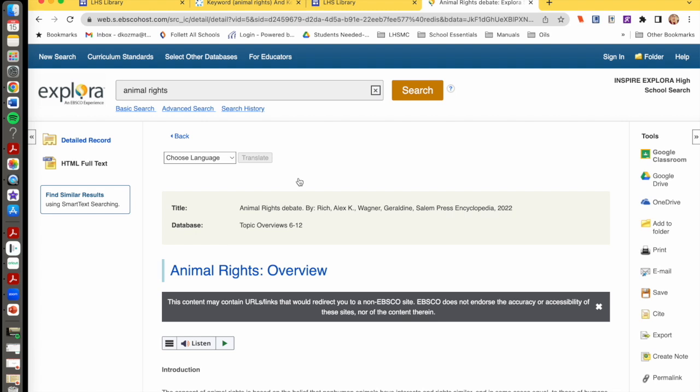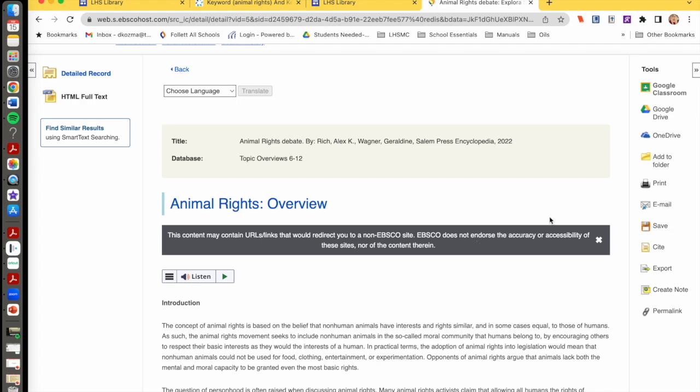Sometimes you're going to have to download the articles and you're not going to see them when they first open. So that's why I want you guys to come into the library and work with me, because I don't want you to click on something and say, well, there's nothing here. Sometimes you just have to poke around a little bit more to find it. So once again, you could listen to it. There's all sorts of tools over here on the right. You can save it, cite it, get your permalink so that you don't lose it.